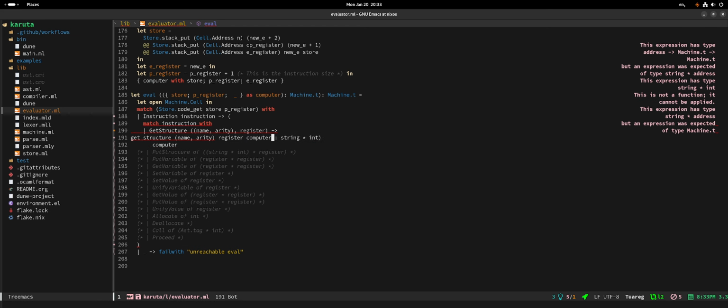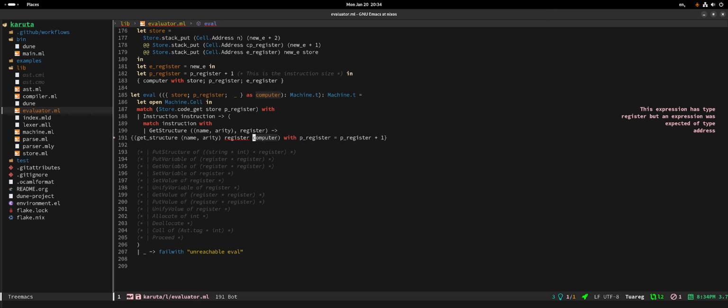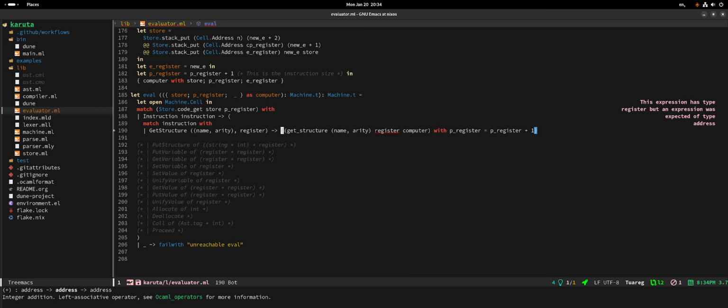You need to put the curly braces around the computer, no? Yeah, because you're saying get structure with the name and the arity, the register in the computer, and I want to get the output computer out of this instruction. Oh, I see. Yeah, but there's something wrong. Oh, I know why. It's because this is a register and this is expecting an integer. Damn. Okay, so we need to make a conversion.